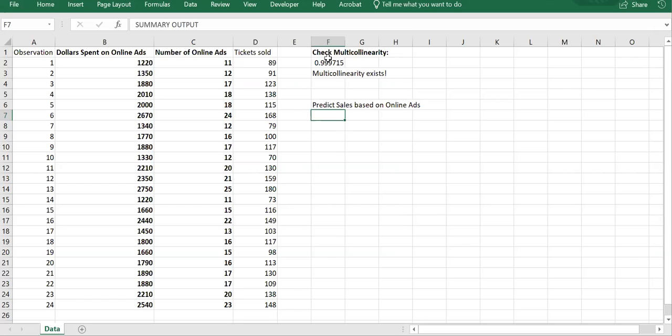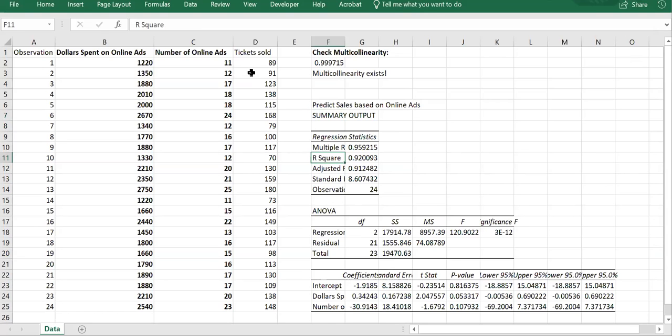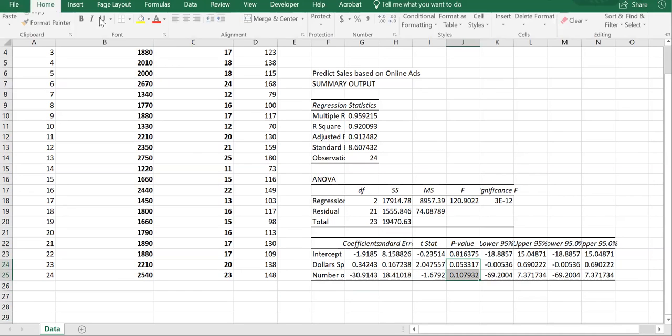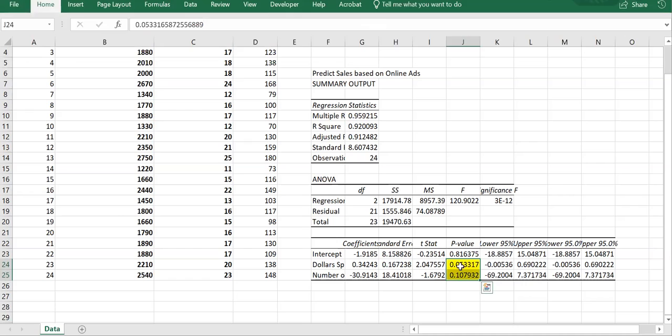All right, so we know that multicollinearity exists. We just ran a regression using both of these highly correlated independent variables to predict tickets sold. Now, I'm not going to write down the equation. I'm not really interested in coefficients for now, but what I'm interested in is the p-values. Both of them are insignificant, both greater than 5%. Dollar amount is close to 5%, but still, both of them are large.